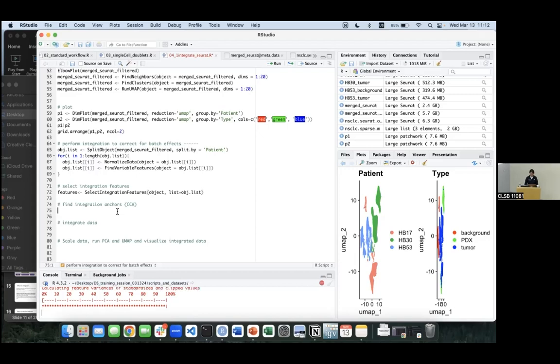And then we can find integration anchors. This uses something called canonical correlation analysis within Seurat. I'm not going to go into detail here, but the paper they have on the Seurat integration has a very detailed explanation of how they do the integration.